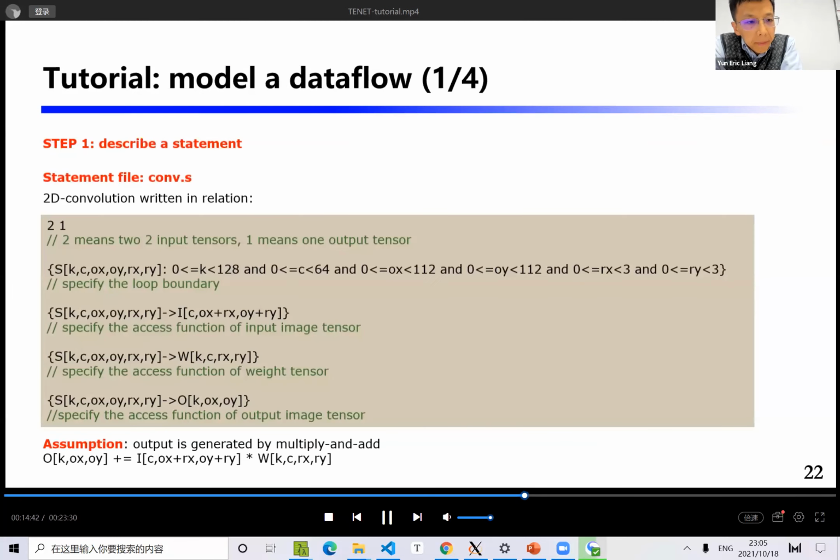Okay, I will show a step-by-step tutorial of how to use Tanit to model a dataflow. We use two-dimensional convolution as an example here, which is stored in the statement file. In this file, there are 5 lines. The first line contains 2 numbers. The first one means the number of input tensors, and the second one means the number of output tensors.